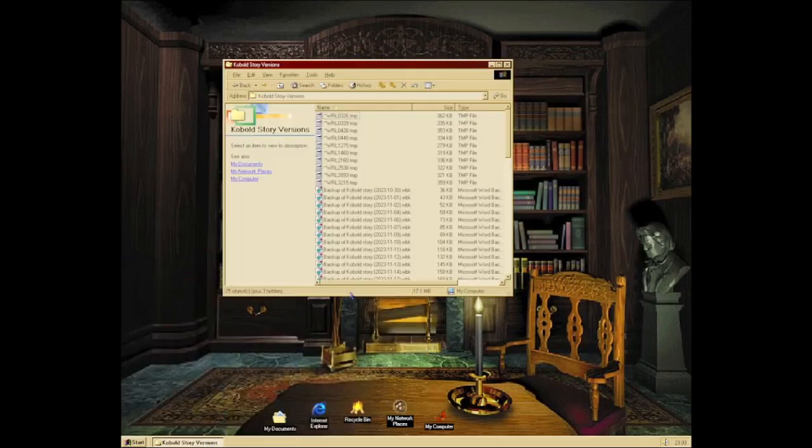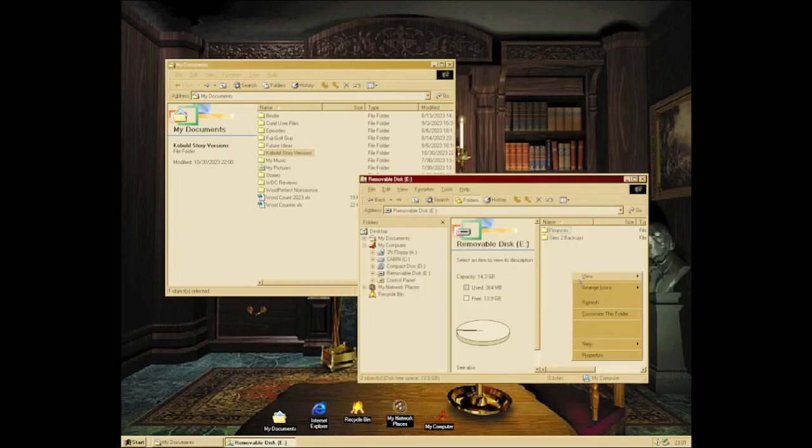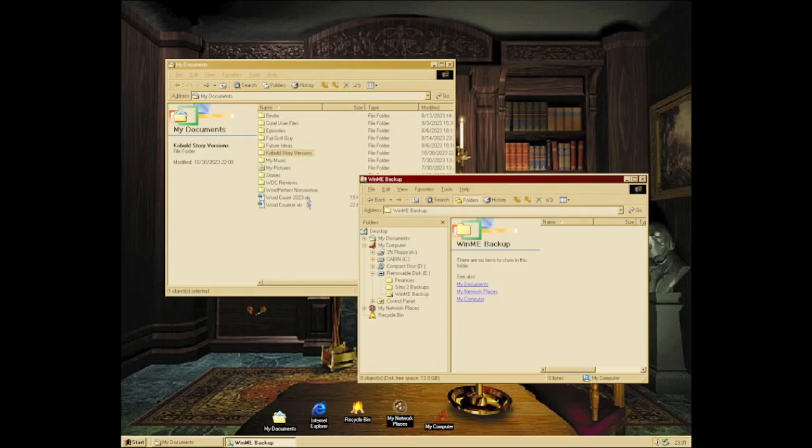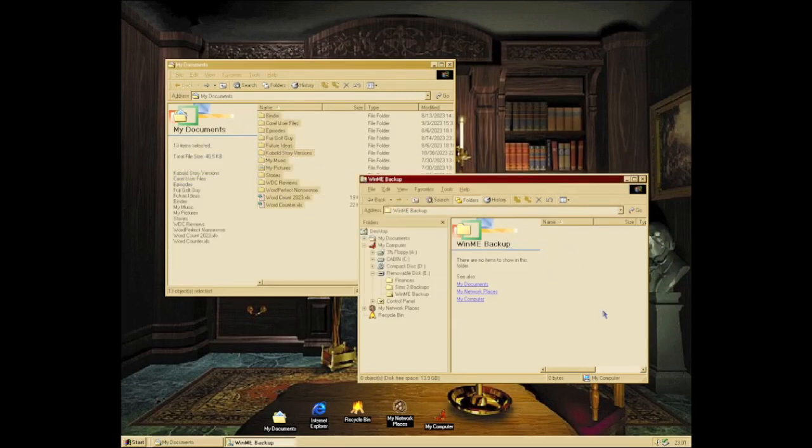But actually, before we do that, we're going to back up all of our documents. In theory, you don't have to do this because System Restore shouldn't mess with your documents folder, but we're going to do it anyway. So we're going to create a new folder called WinME Backup. And we're just going to copy the entire My Documents folder, paste it in here.